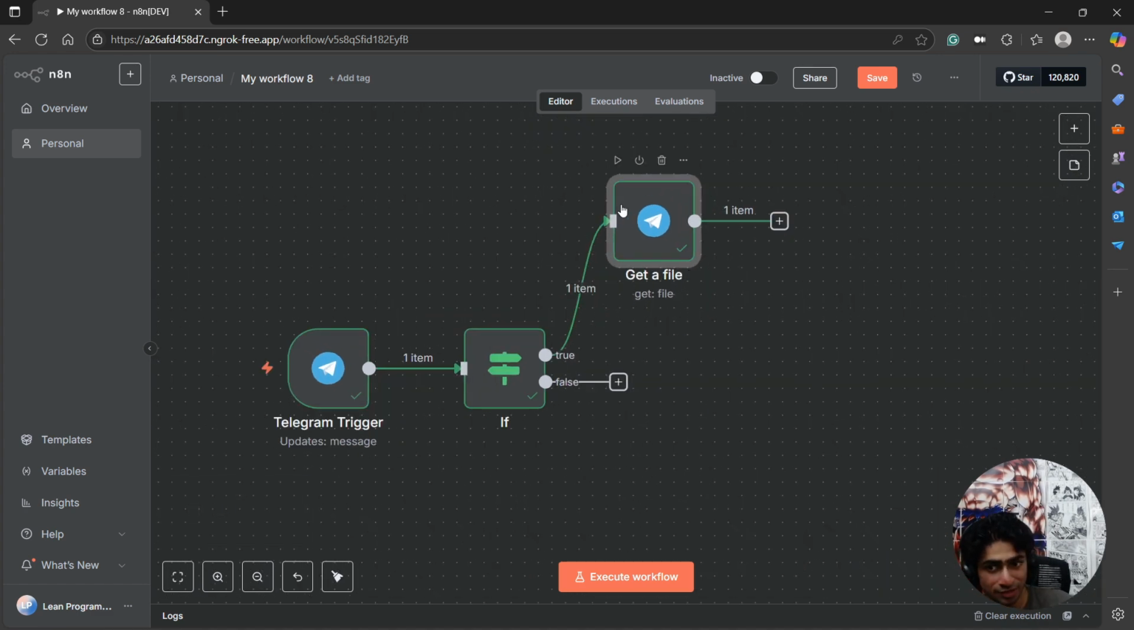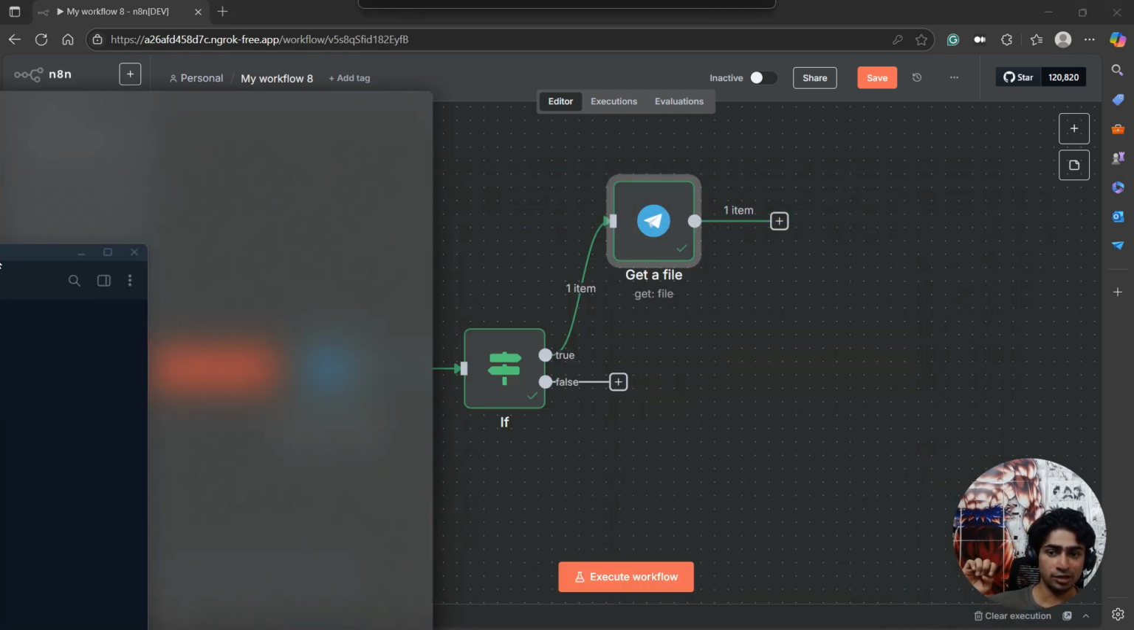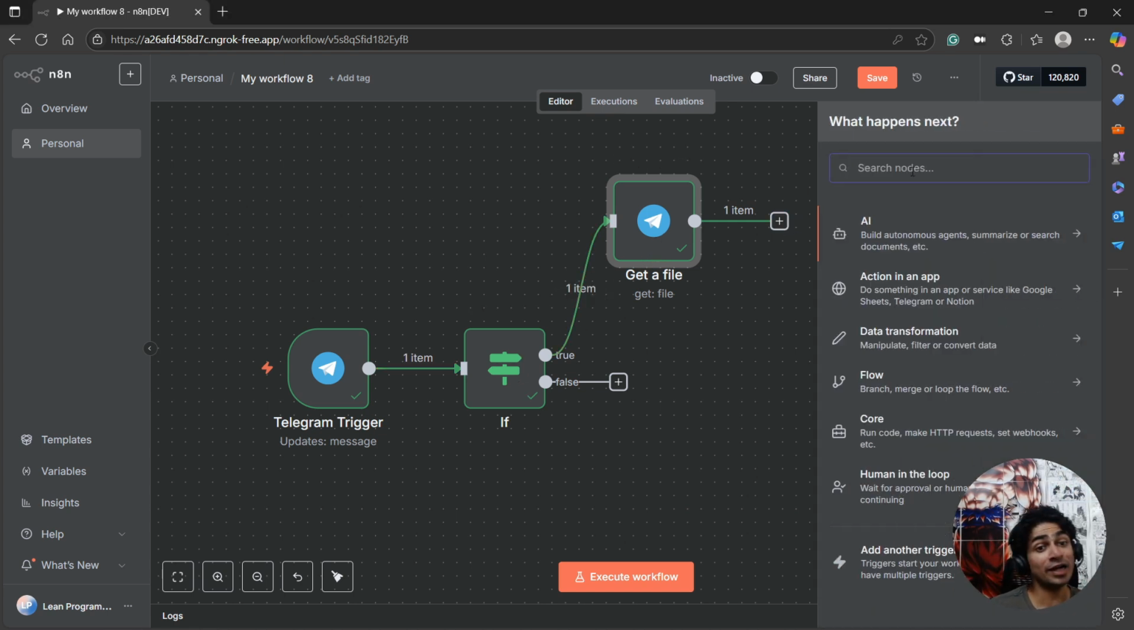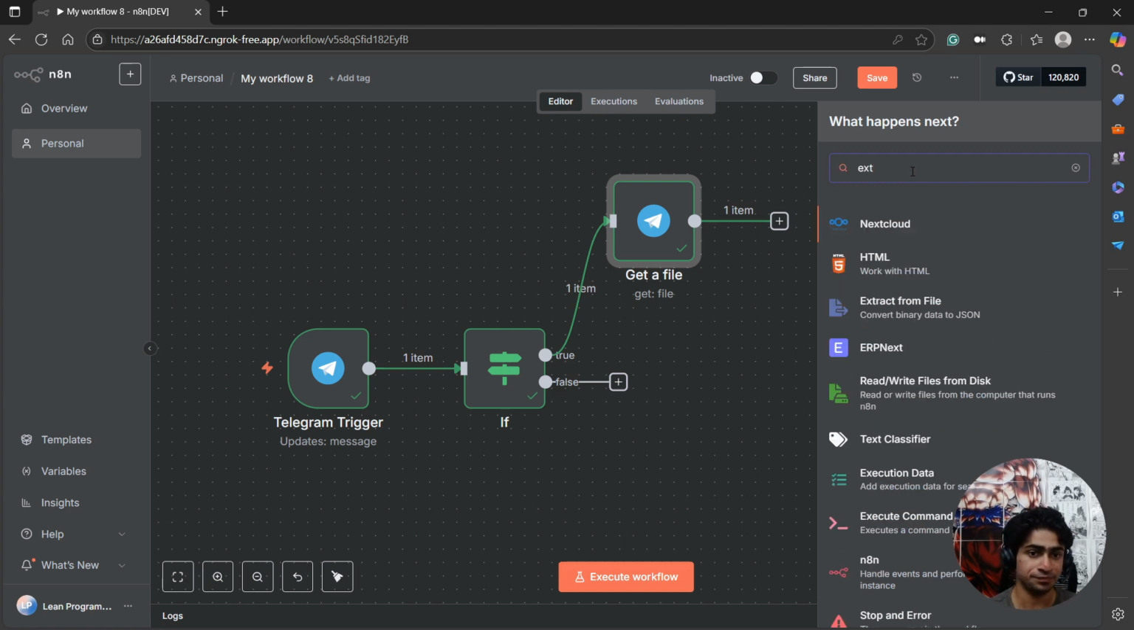We have the file here. So what happened is first we connected our Telegram trigger. Whenever someone sends a message, we check whether it's a file or not. If it's a file, we get that file, and then we extract the contents of that file.